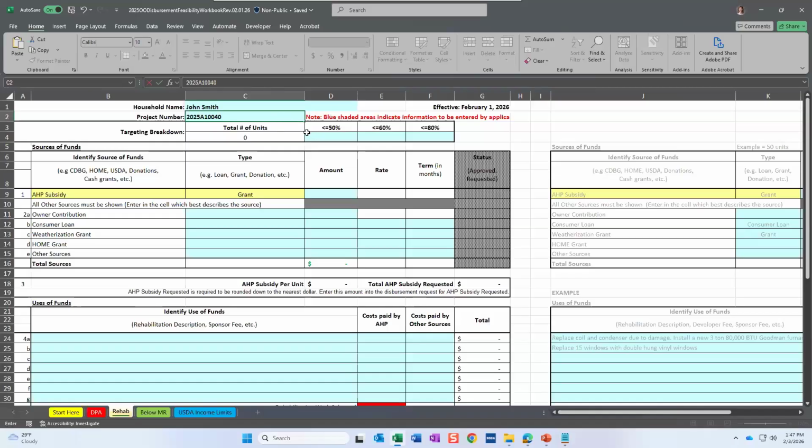If you're not sure what your project number is, it is in your AHP agreement. It is also in AHP Online. Eventually, I know you'll have that number memorized, and you'll be typing it in no problem. But when you're first looking for it, check your AHP agreement or AHP Online, once that system goes up in the next week or two, and you'll be able to find that number.